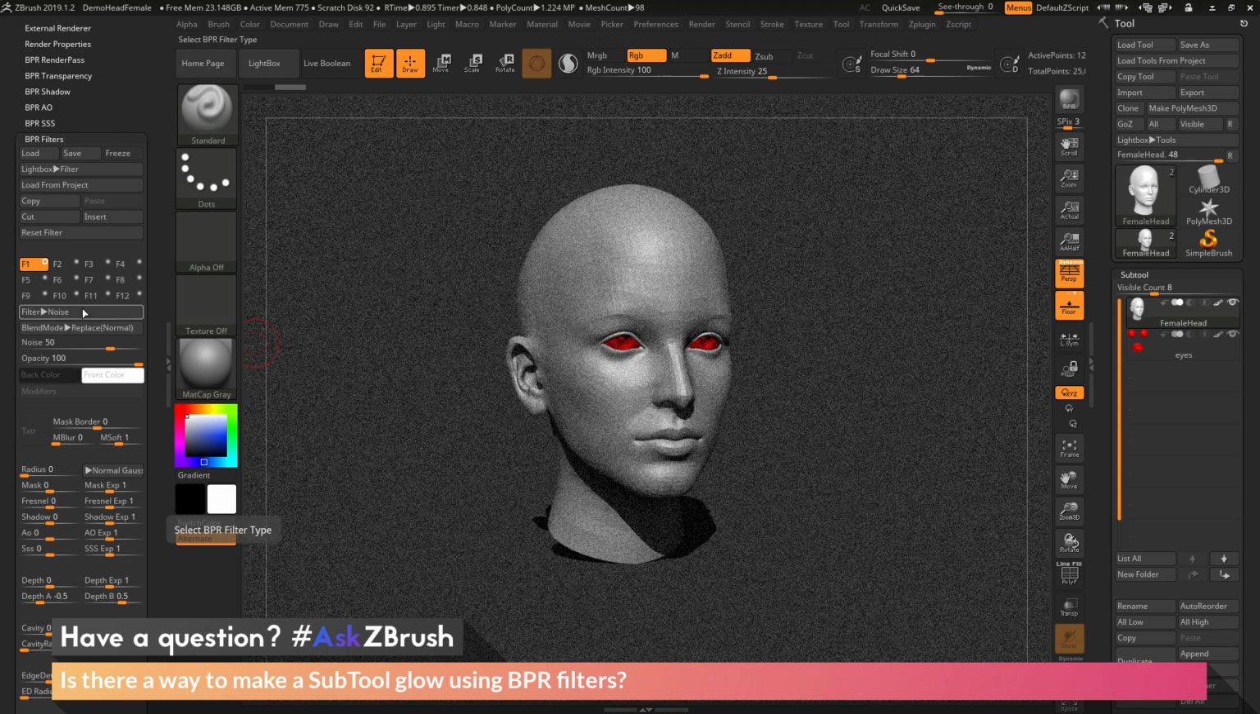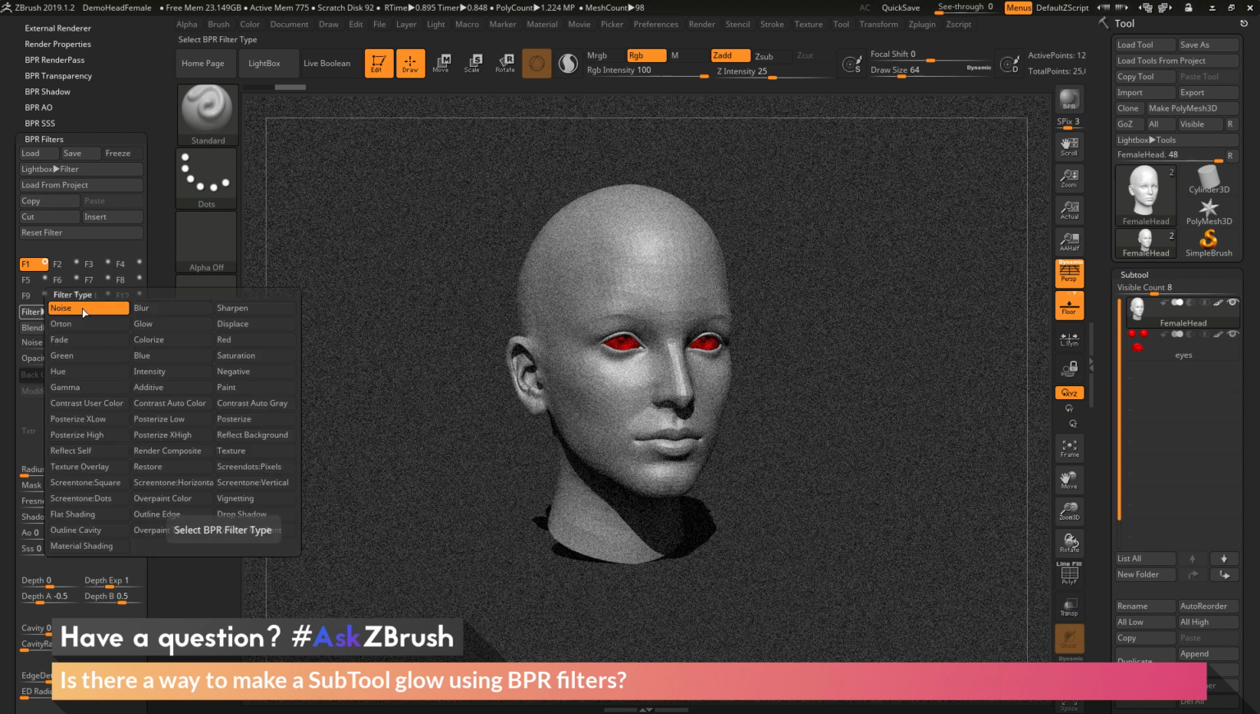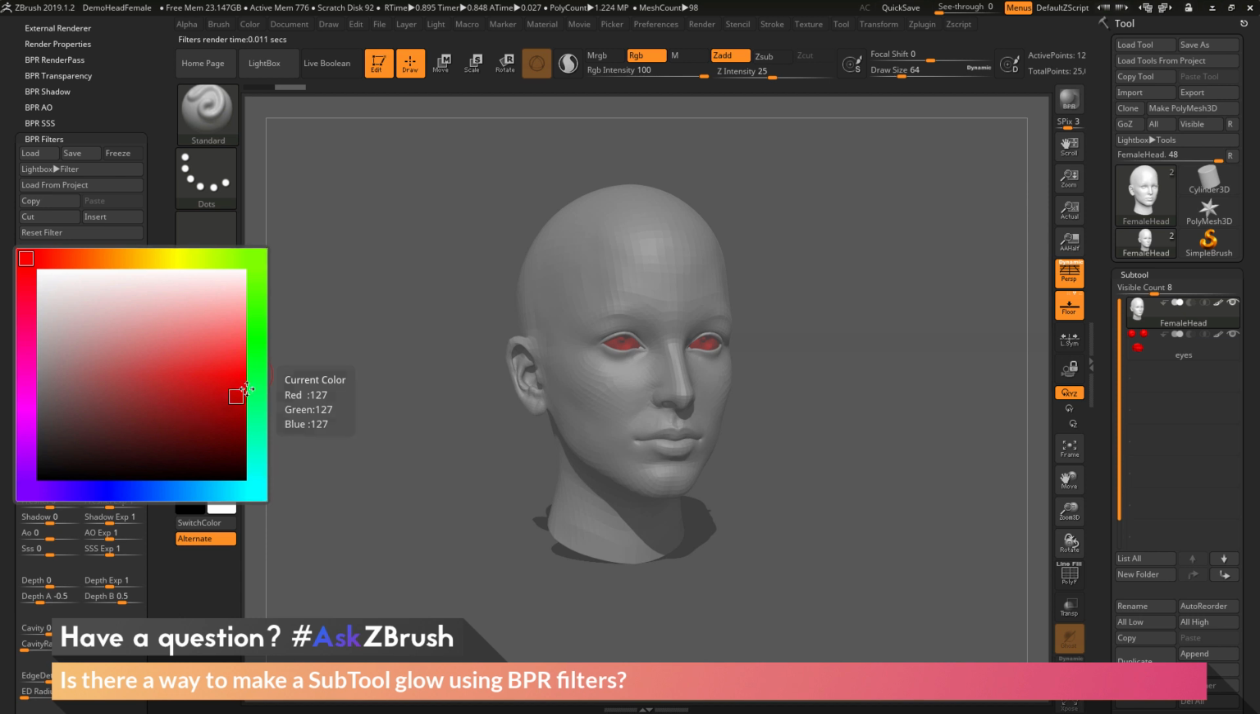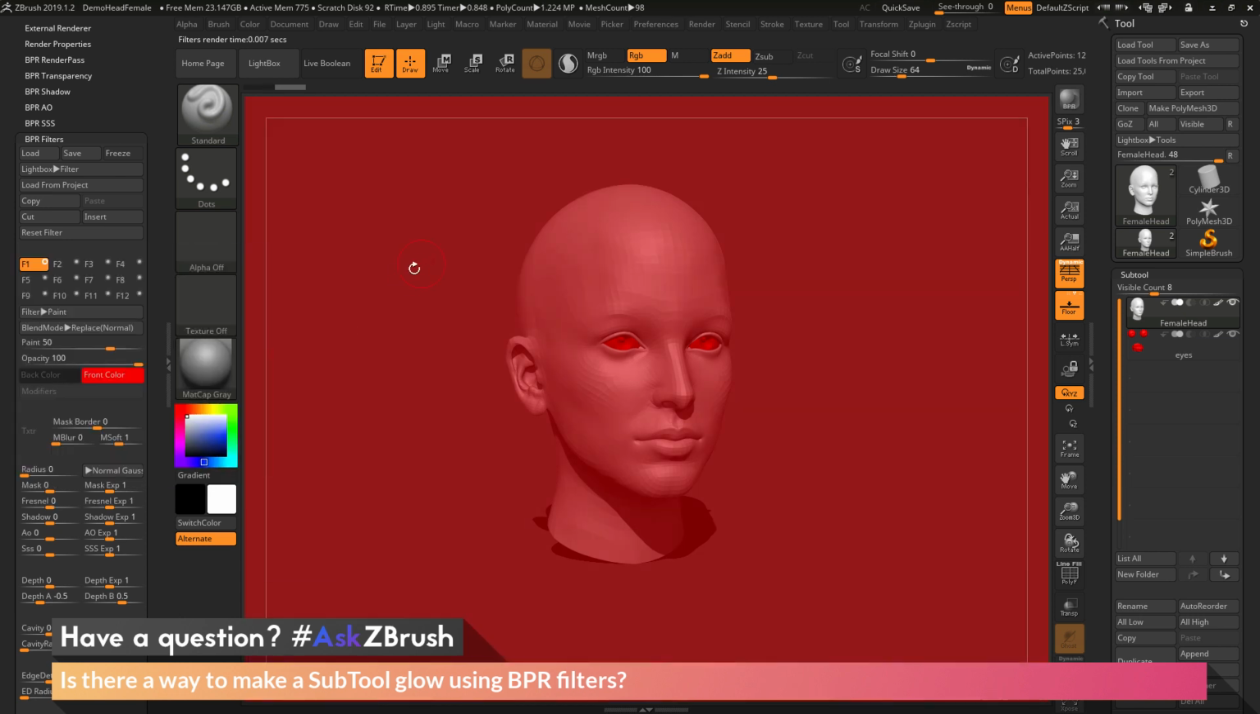So I'm going to come over here and change my filter to paint. I'll locate the paint option and select that. Now the paint option will apply a single color across the entire BPR render. Currently the paint is set to 50% and the color is set to gray. So I'm going to change the color to red. I'll click on this and select a red color. Now you can see it's changed that paint filter to red, so it's going across the entire image there.